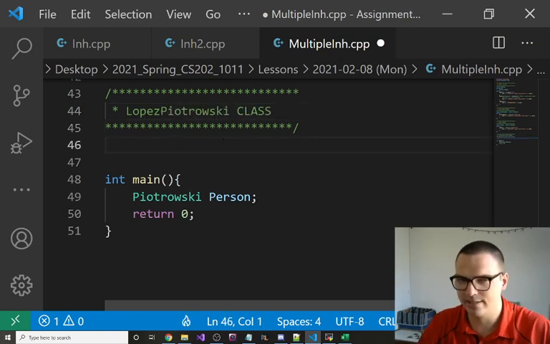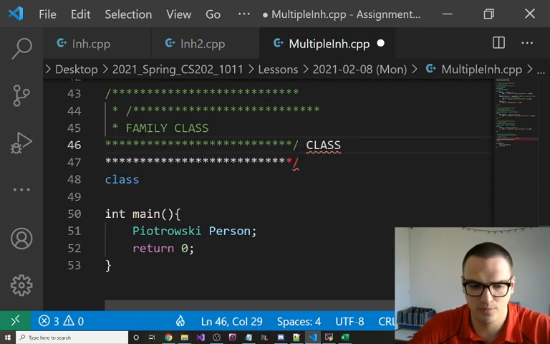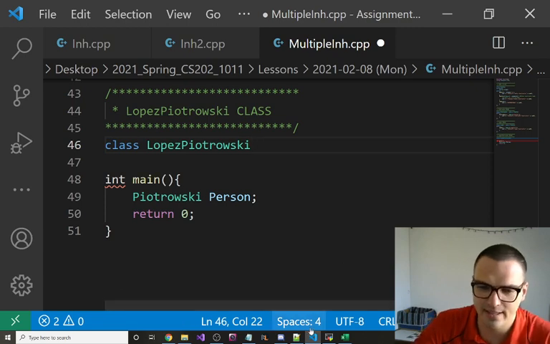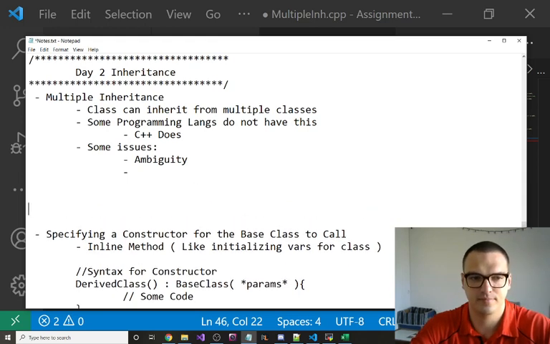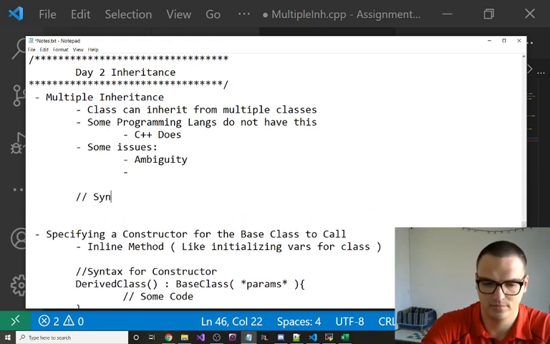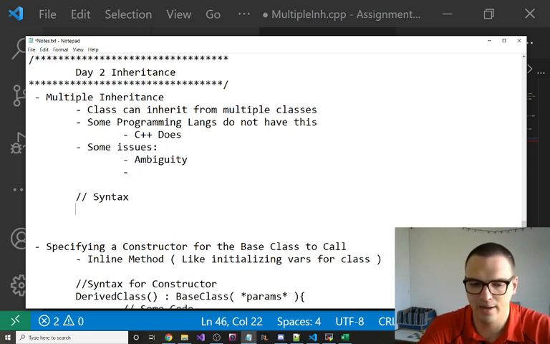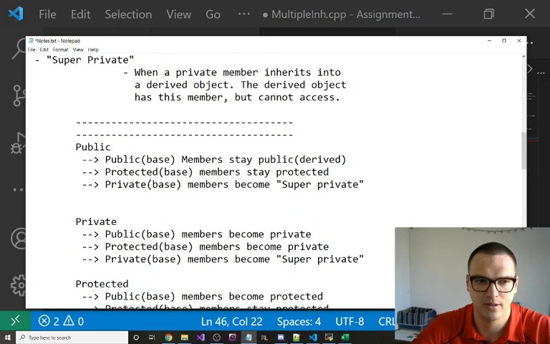So these two families got together, and they made another class. It's going to be the Lopez Petrowski class. Now, what is the syntax for multiple inheritance? Let's put that in our notes. So it's going to be class, derived class, colon, and then we're going to say our member access specifier, right? Let's see what I called it. It will make sense.